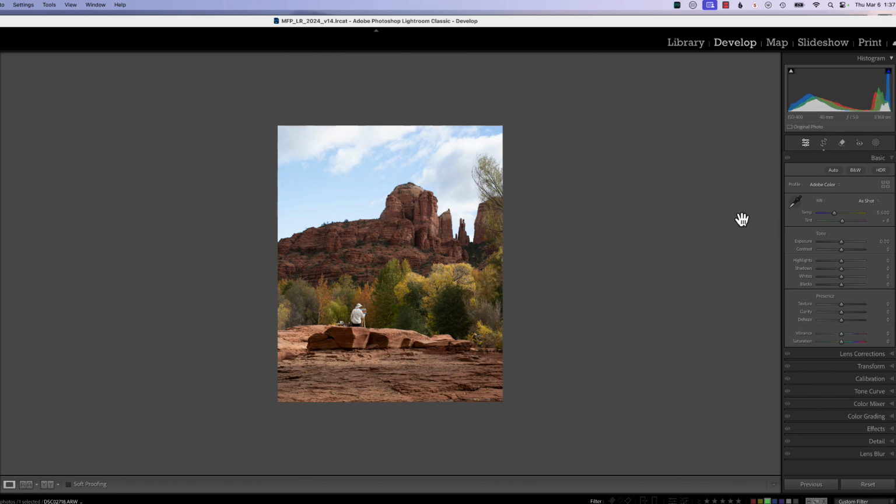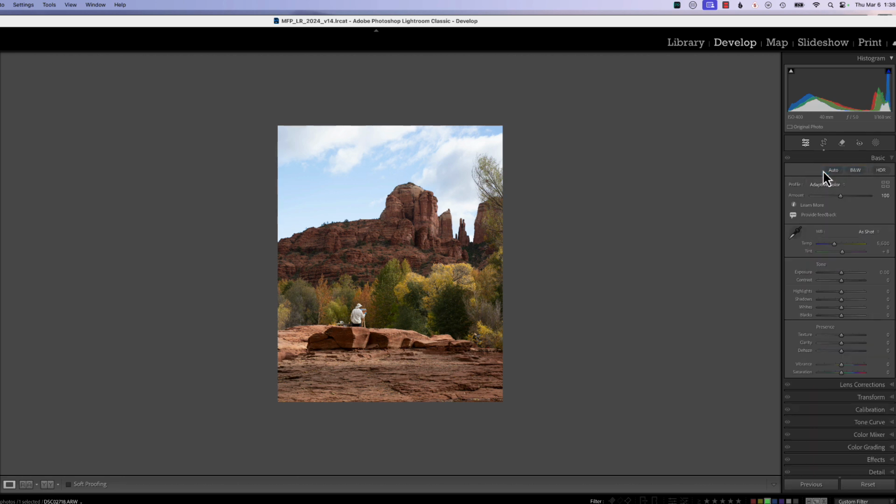Now, after I get it cropped, the next thing I like to do is choose my profile. Today, we're going to use the adaptive color profile. This is the latest color profile given by Adobe, and it works really well, especially in landscape photographs. Not on all photographs, but on some it works really well. So let's go ahead and choose that.